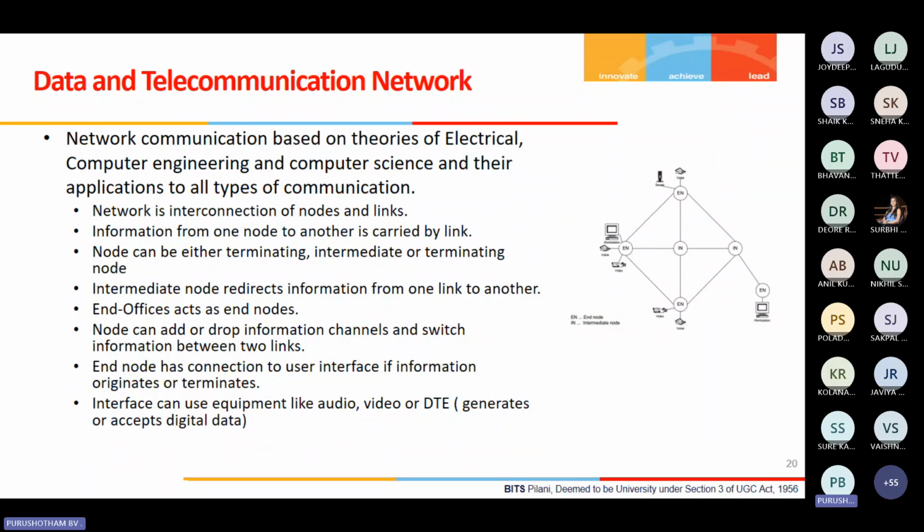An end node has a connection to a user interface if information originates or terminates. The interface can use equipment like audio, video, or DTE, which generates and accepts digital data.